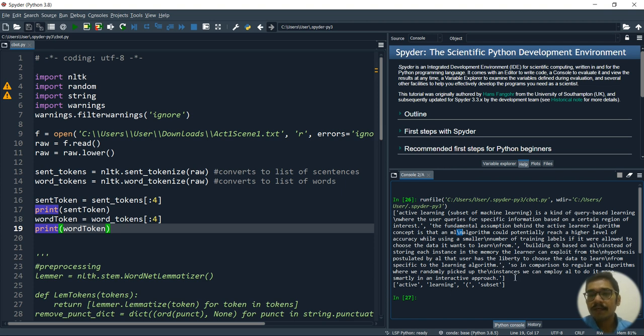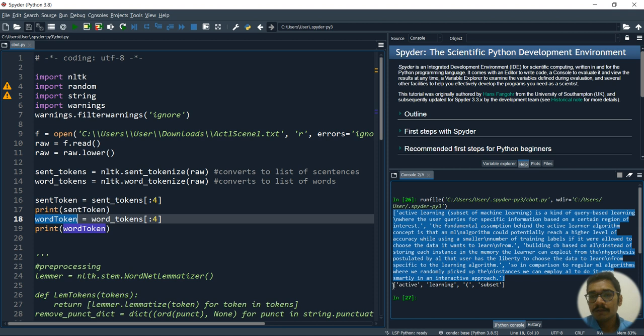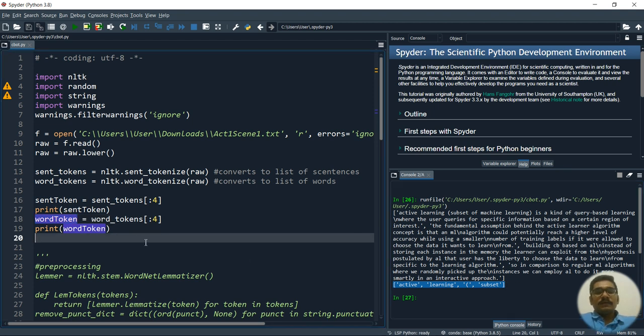Okay, and so this was a result of this thing, that is send token, and word token is nothing but this. So this is the first 4 words from that. Okay, so this is a small sample of what the NLTK library is, and how you can extract words from that and just print it.